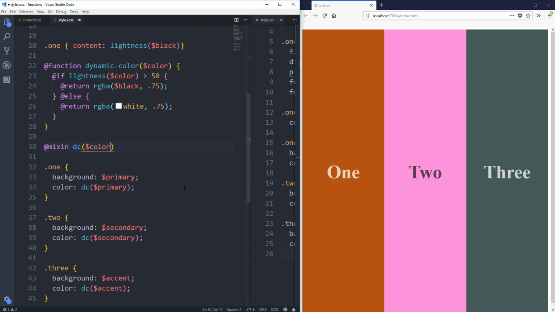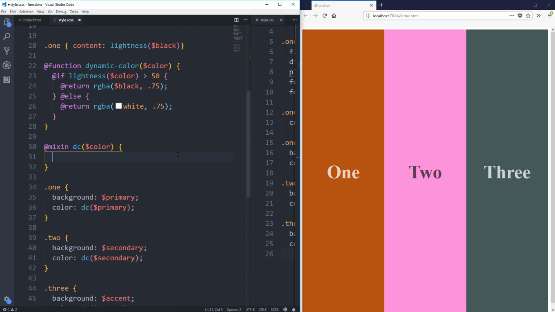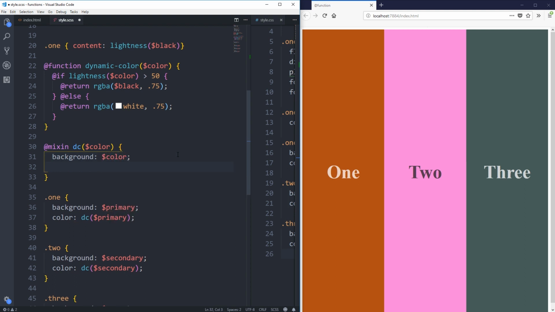So once again, this is going to have to accept a color. And then in here, we can put in our mix-in. So the mix-in is nice and easy. Our background is going to be color. And the actual color of the text is going to use my dynamic color and color. So pretty much what I was typing out here every time, I don't want to have to repeat every single time, so I can include that all in a function.